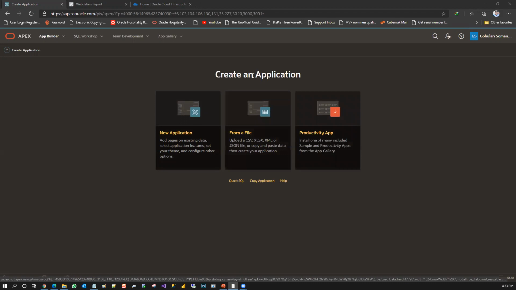So I'm going to choose from a file. My file is CSV, or else you can use Excel or XML or JSON file. In later versions, many databases and other file types will be supported. Otherwise, you can just install a productivity app available in the market now. I will show you this way later. So first, for the time being, I'm going to insert my CSV file here.